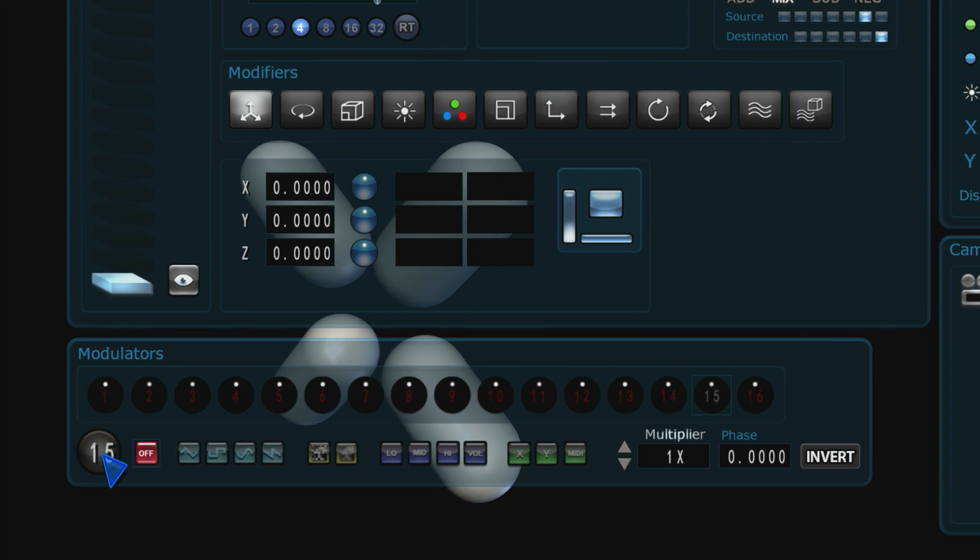The first number represents the number of the modulation that's selected. If you see over here, 15 has the square box around it. It's 15 there. If I click 1, 2, 3, you can see it's changing. This is the number of the modulation channel that you're working on. Off, self-explanatory, it turns it off. So 15's off, 1 is off, they're all off.